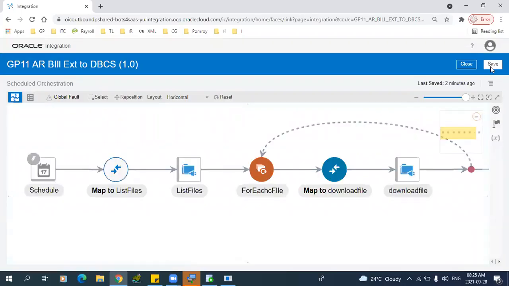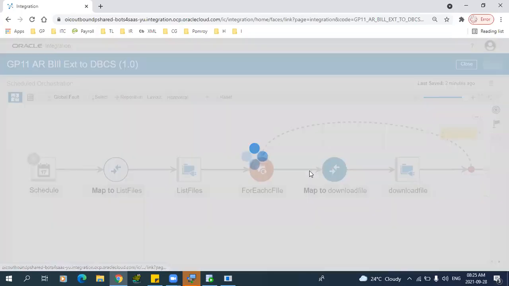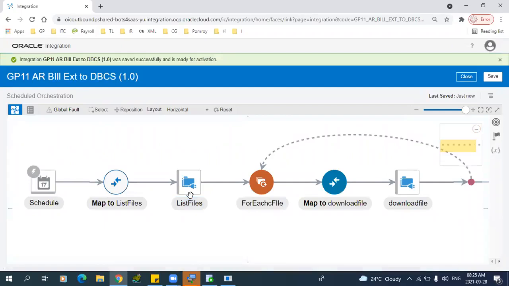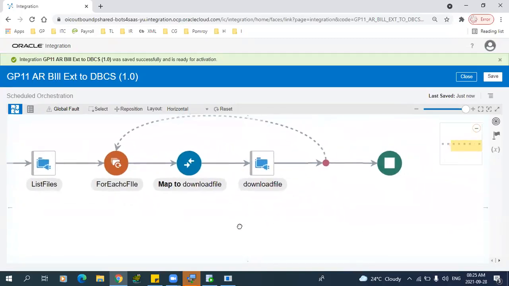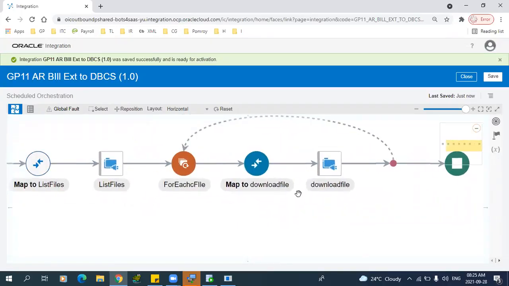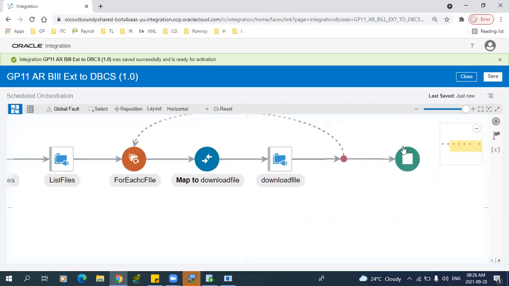So every time, try to save your work immediately. Not sure when this application will get into hang status. If it is in hang status, obviously you will lose all your work. Again, you need to reiterate. So the download file successfully completed.